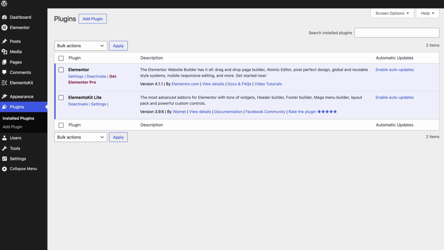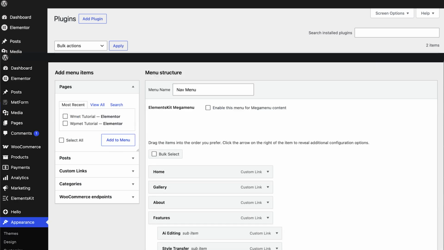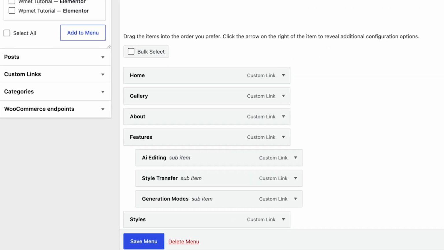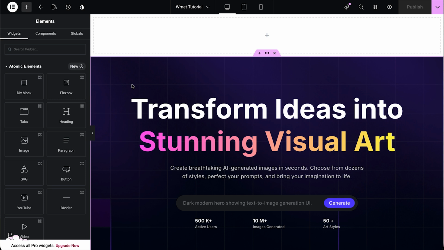Before we start, make sure you have Elementor and ElementsKit installed. You will also need an existing menu created in your WordPress dashboard under Appearance and Menus. Once you have completed making your site menu, go to the page where you want to add the ElementsKit Nav menu. Not just that, you can also add this Nav menu widget within the ElementsKit Header Footer Builder module.